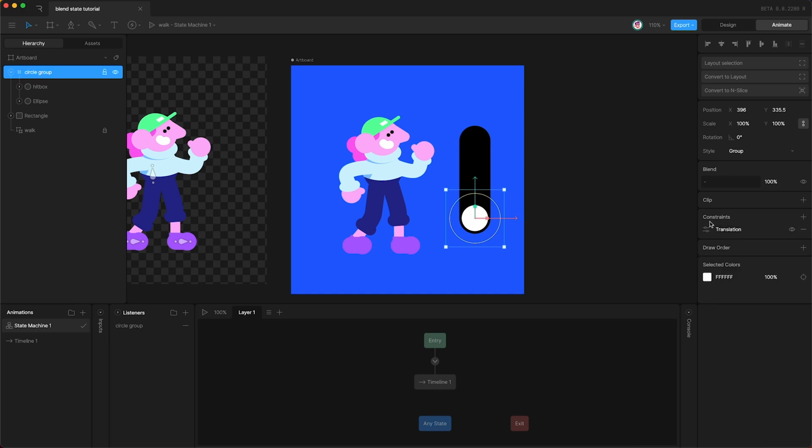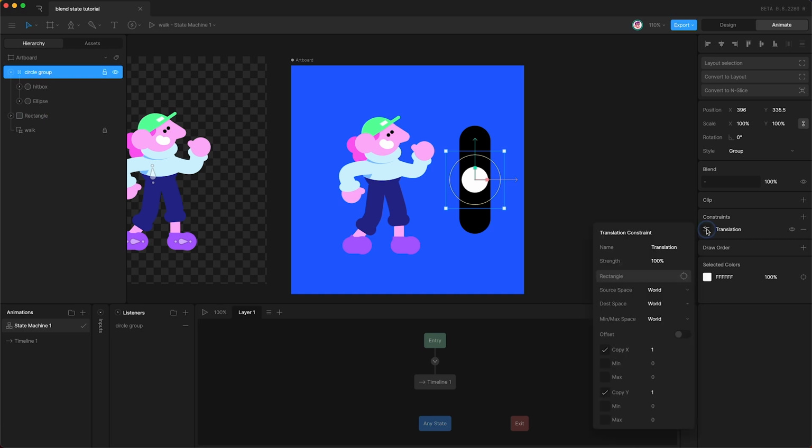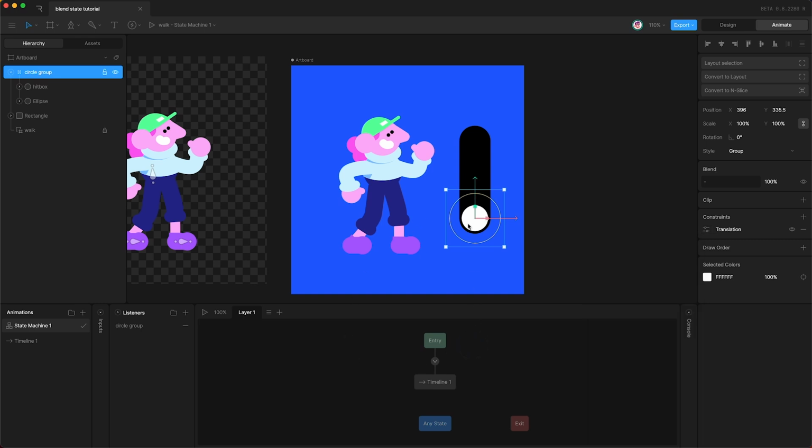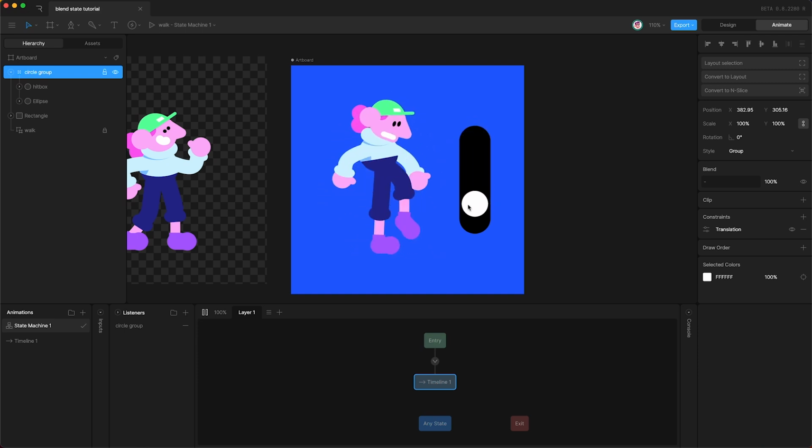And what a translation constraint does is just controls the position. So if I go into the settings, I can set the target to be the rectangle, and right now it is copying the X position of the rectangle and the Y position of the rectangle. I don't want it to copy the Y position, so I'll just check that off. However, I still do want it to copy the X, because if it's copying the X position, that means it stays within the X position of that slider.